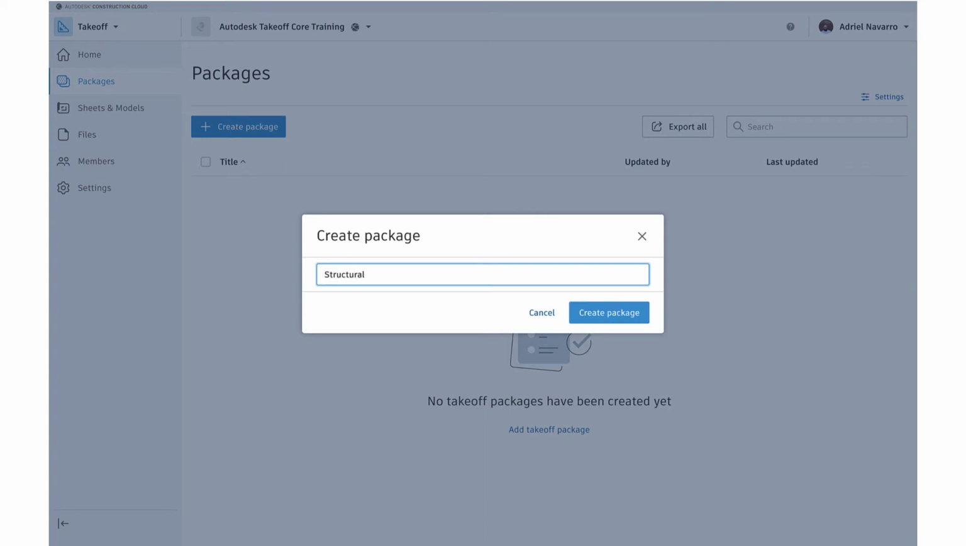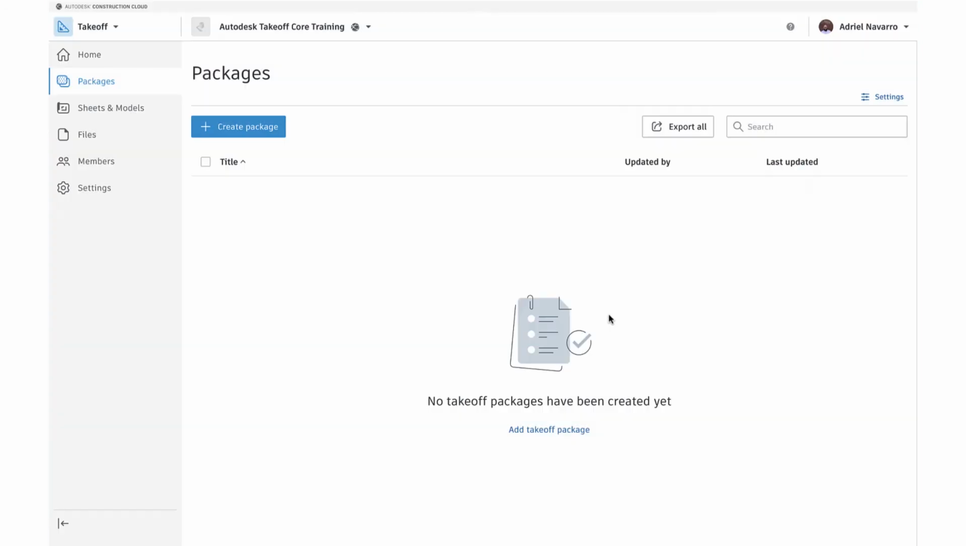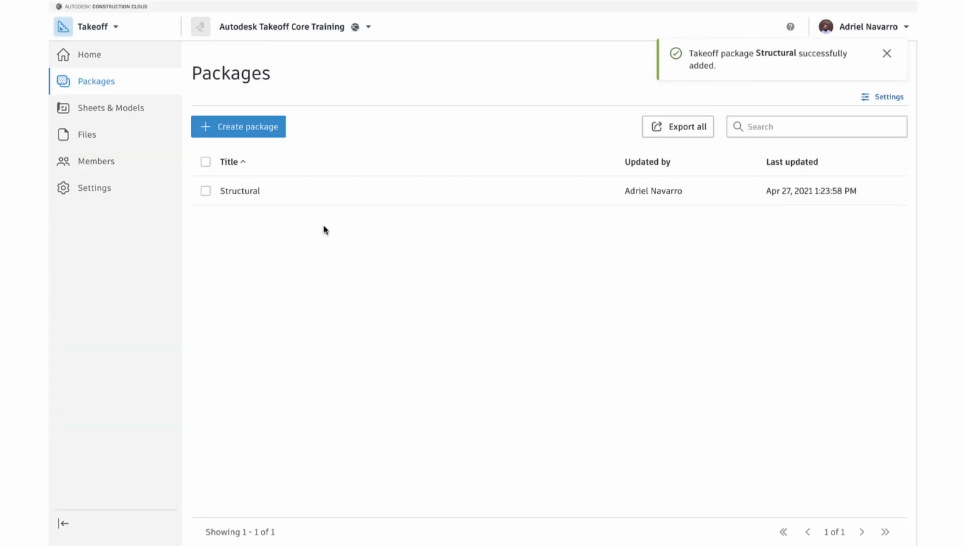Takeoff packages are usually organized and named by their scope of work or trade division, but you can use any structure you prefer. Click Create Package here to confirm the title, create the package, and add it to the packages list for the project. If we need to edit the package name or perhaps delete the entire package, click the selection box next to the package, followed by Edit or Delete.